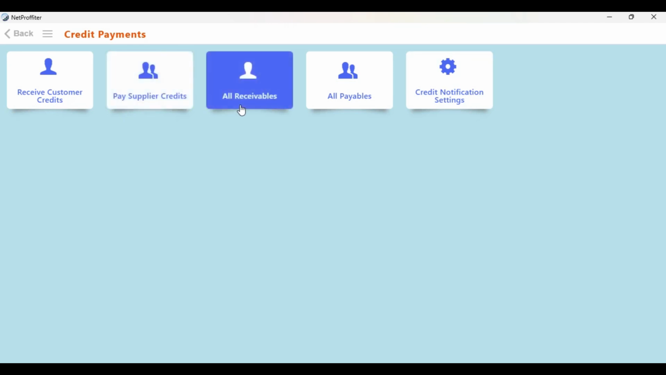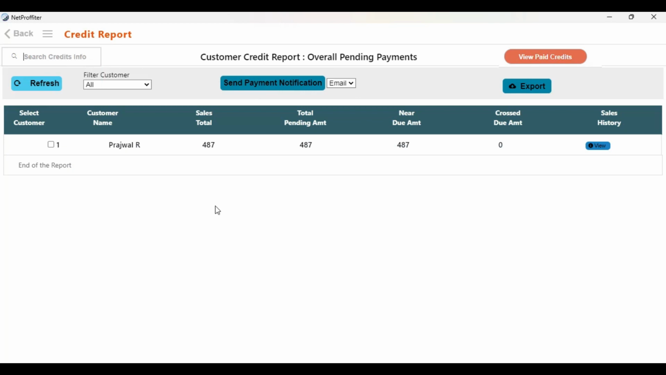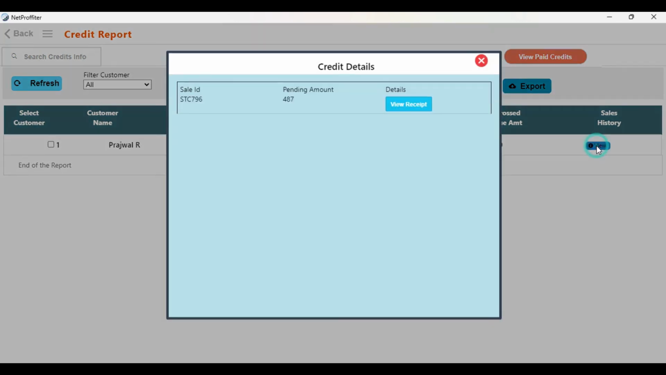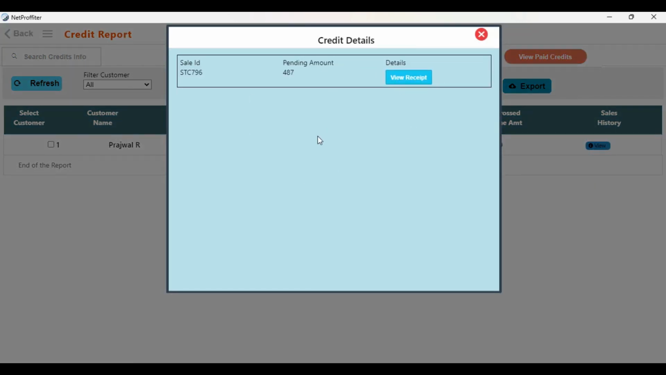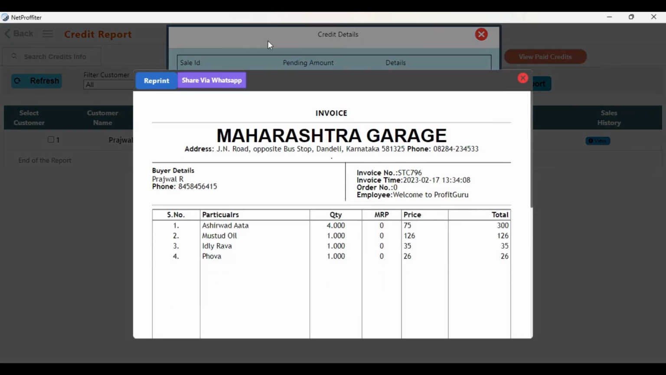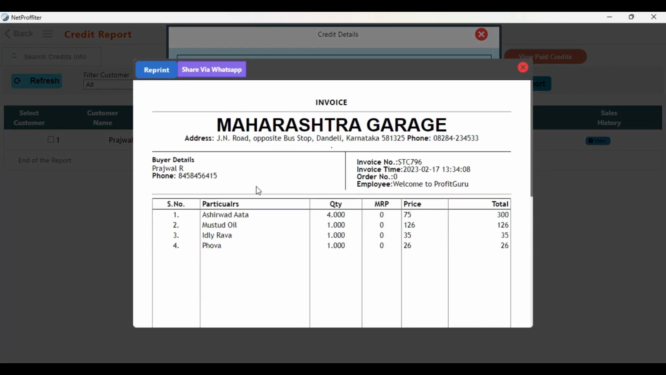Now I will explain all the sub-modules one by one. All receivables. In all receivables, you can see for which customers you have sold items on credit. Here you can see the customer name, sale total, total pending amount, near due amount, cross due date, and in sale history, you can click on the view button and you will get the credit details where you can see the sale ID, pending amount, and details.